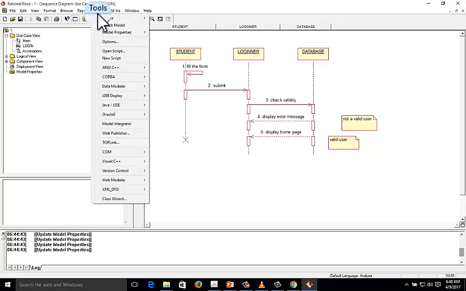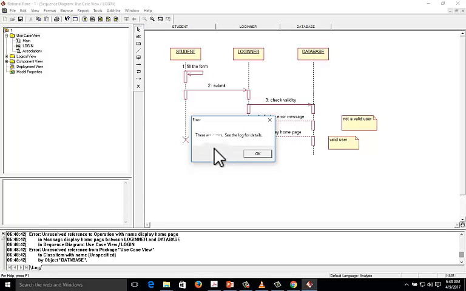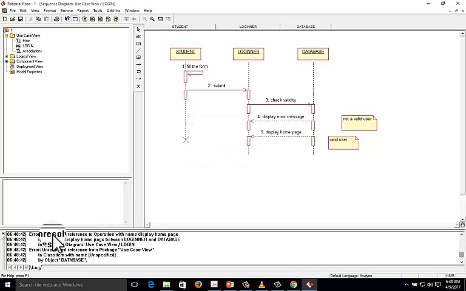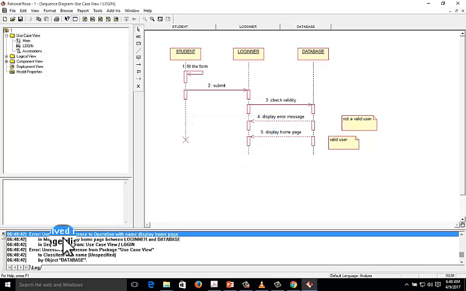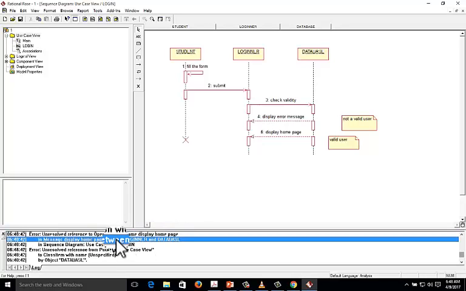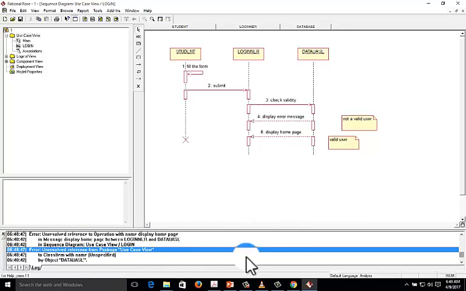For this one we need to check the model. Okay, you have the errors. There are some errors, see the log for details. The error is saying that unresolved reference to operation with the name display home page, or between loginer, or the unresolved reference from the use case view. So we need to rectify this error. Actually, the error is not in this model. We have not developed a complete model.